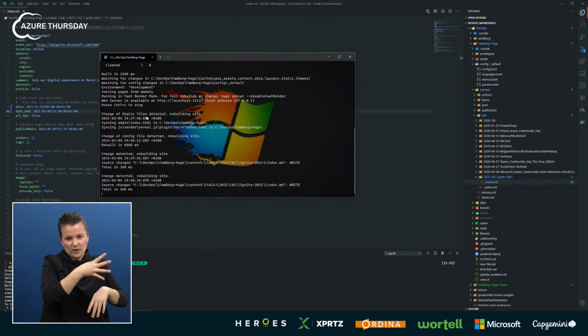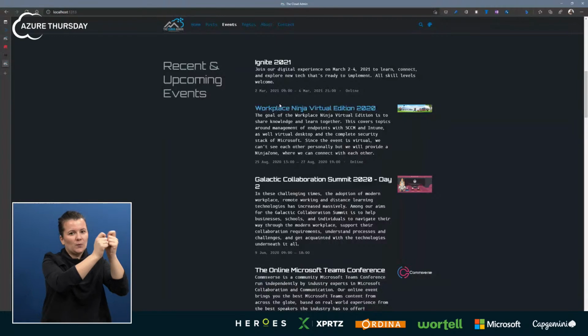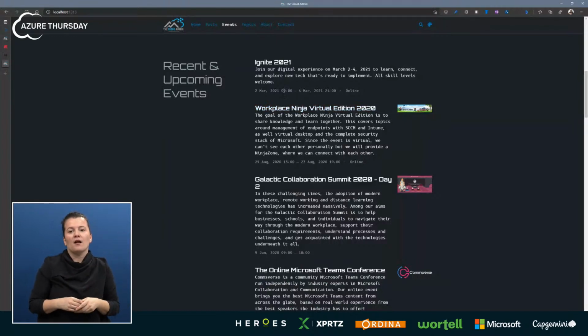So it's building the site in real time, and it's running locally on my machine itself, so I can right away see what's happening when I change something. So now I can see that it changed to 9 hours in the morning till 21. So it changed right away. So now I looked how it looks, and yeah, I'm happy with that.